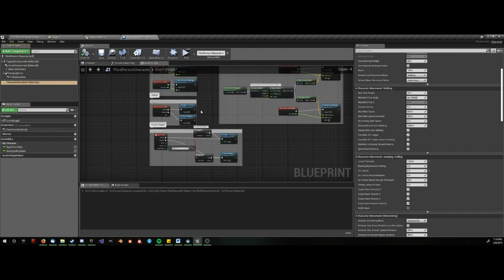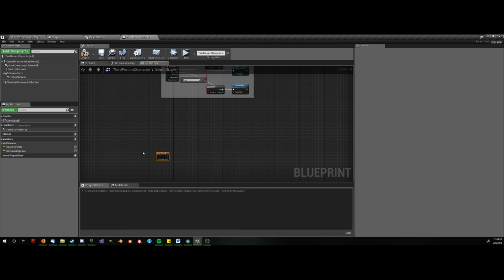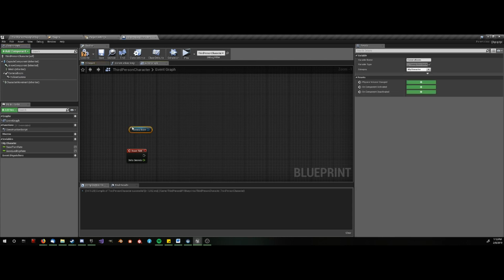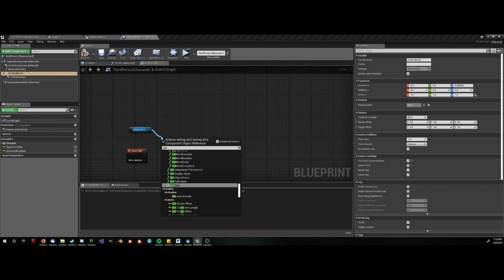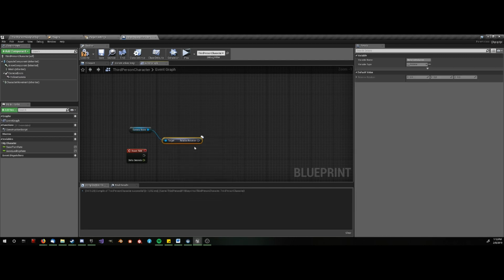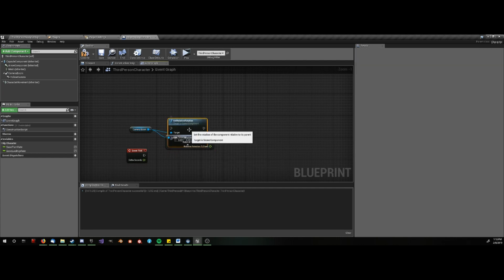The second thing we're going to do is lock some of the movement controls. So if we go down here and get a tick event, and then grab a reference to our camera boom, and then under the camera boom, we need to disable under the camera settings, use inherit pitch. And then we're going to get the relative rotation, split that struct pin, and set the relative rotation. And again, split this struct pin.